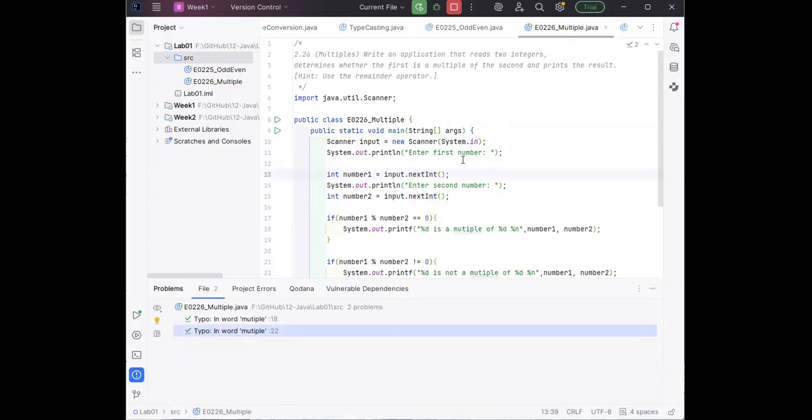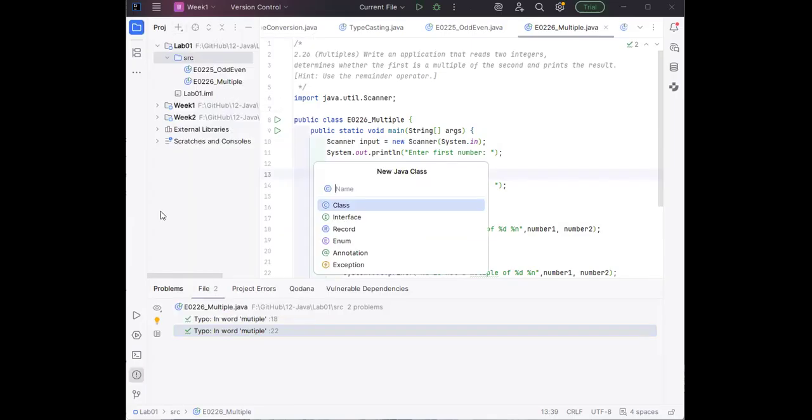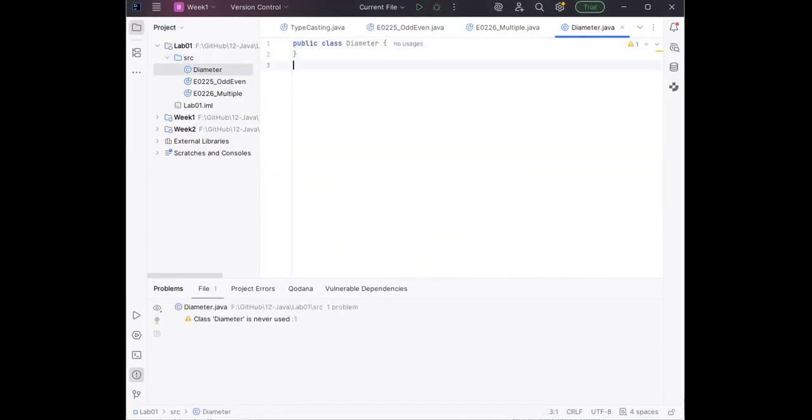All right, then we will move on to the second question. So let me create a new Java class. Let me see what the name is for that. Diameter. It asks us to, let me copy the description.